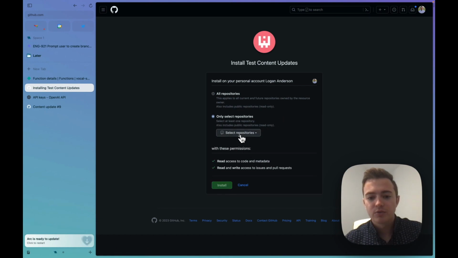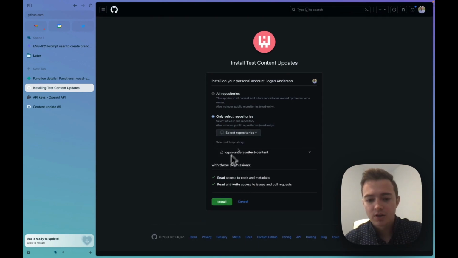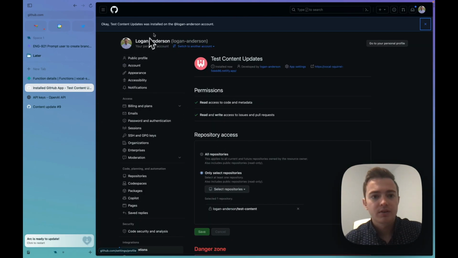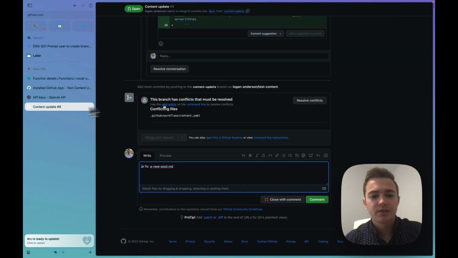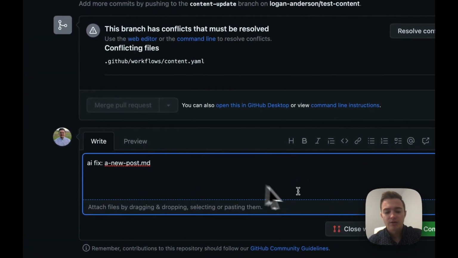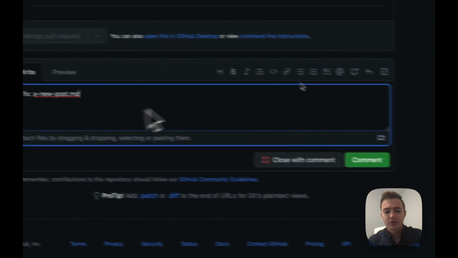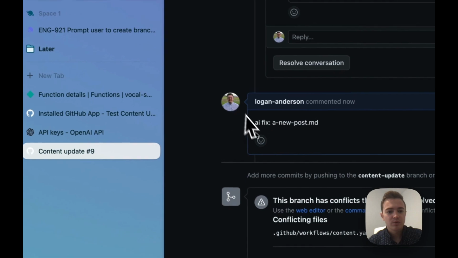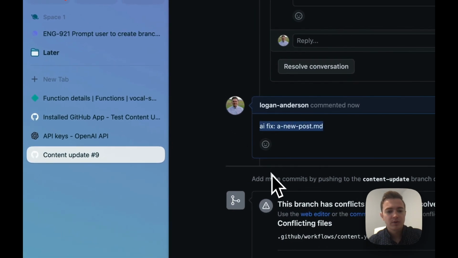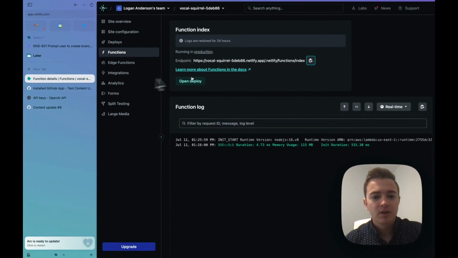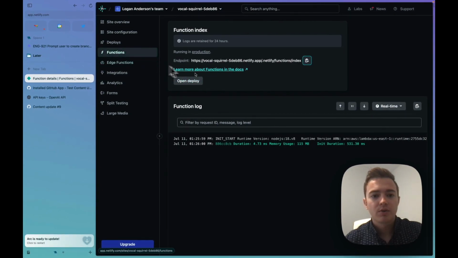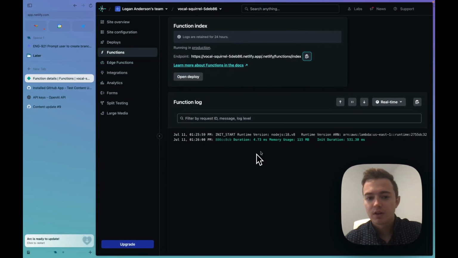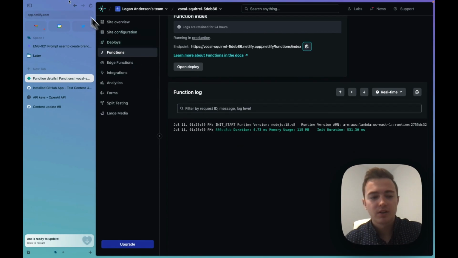I have a repo called test content. There we go, test content, and we'll hit install. So it looks like it is installed. Now if I comment "AI fix a new post.md," we can see that we have commented. And if we go to our functions, we should be able to see it in the logs as well.